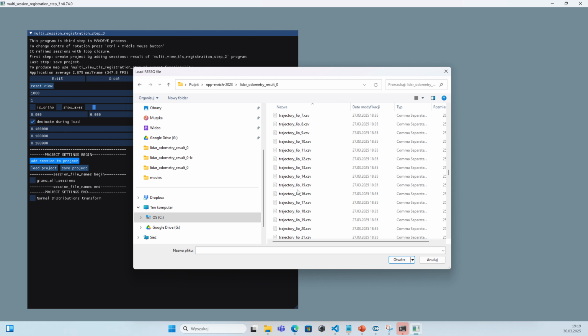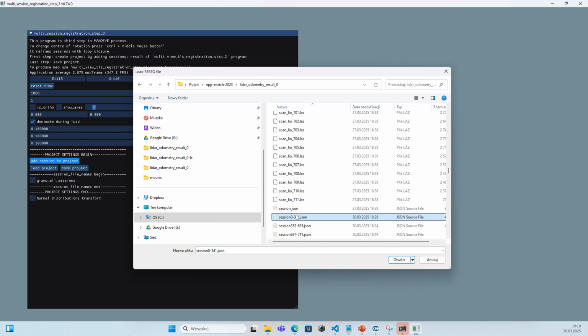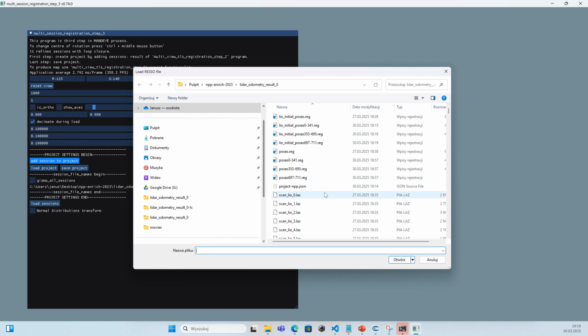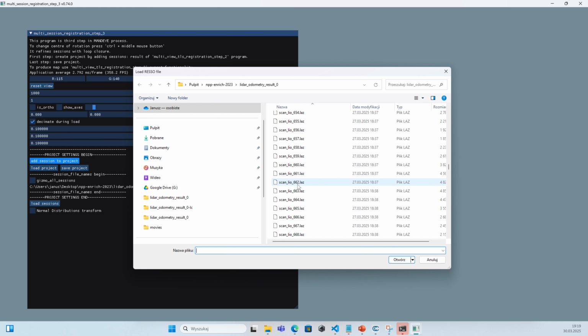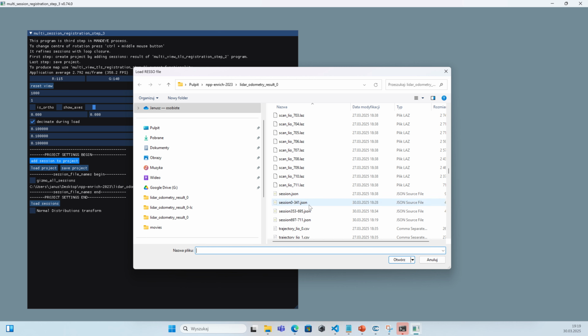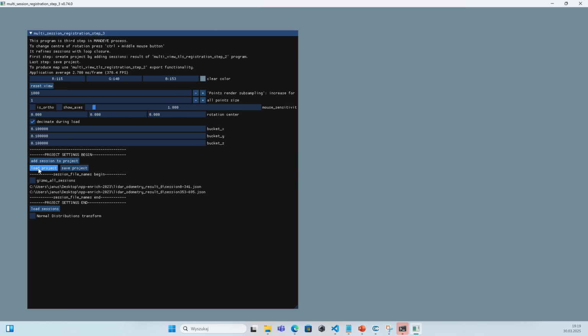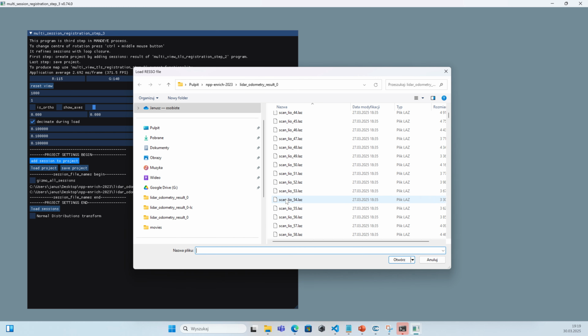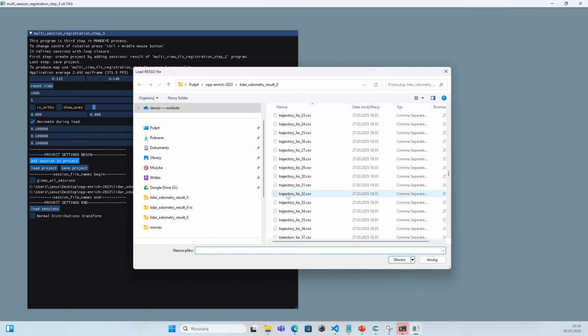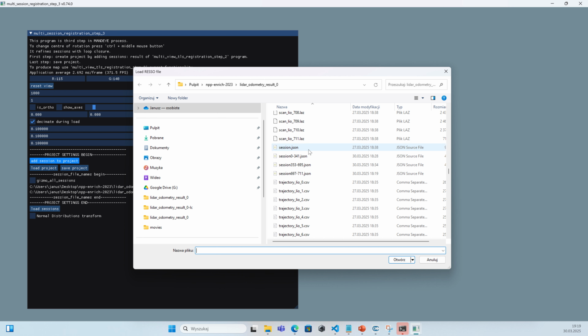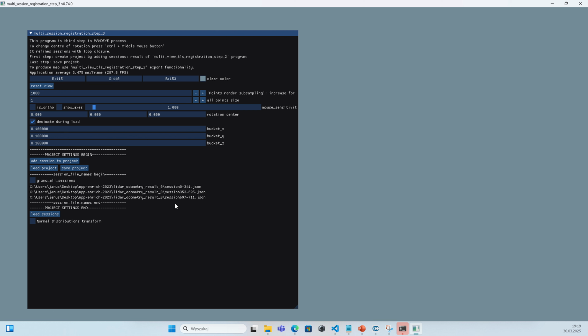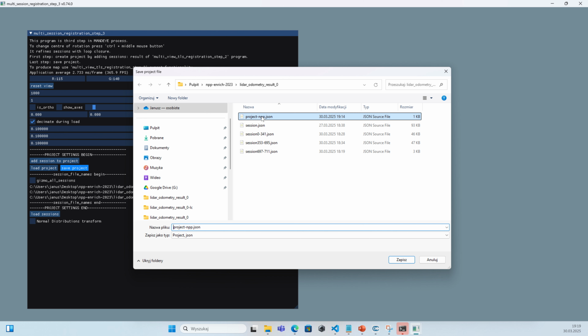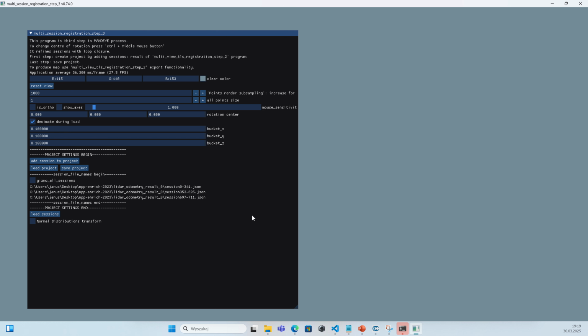So we have to add the first session. We have to add the second session. And we have to add the third session. So we have 3 sessions, you can see, and we can save the project so that we don't have to repeat this procedure.